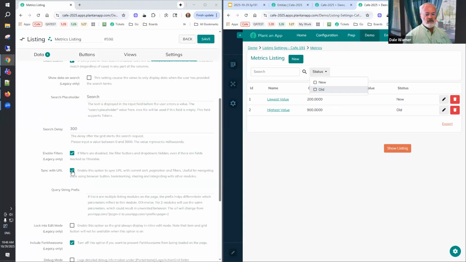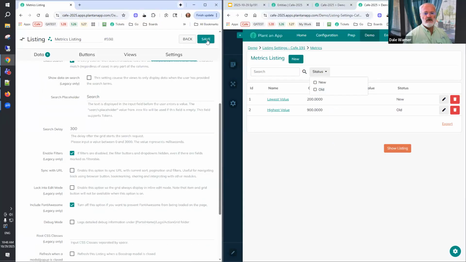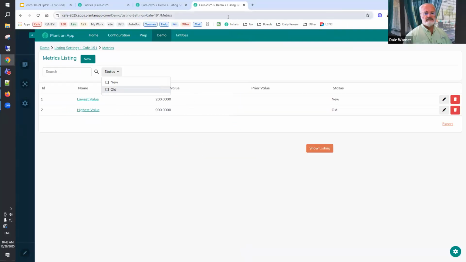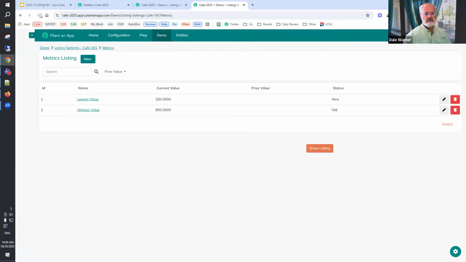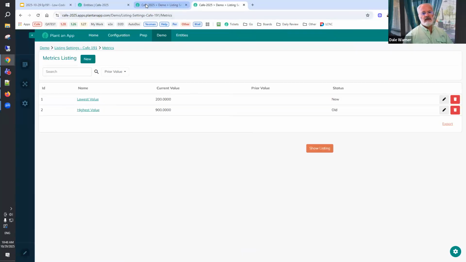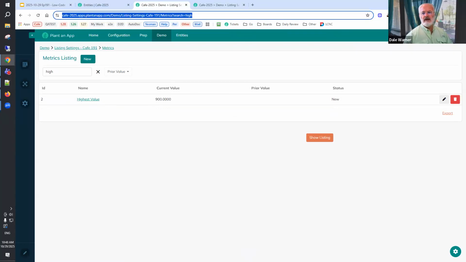So that's the sync with URL parameter. If I turn that one off, and again, sorry for going big and small here, but I want to illustrate. If we turn that off, filtering was right.